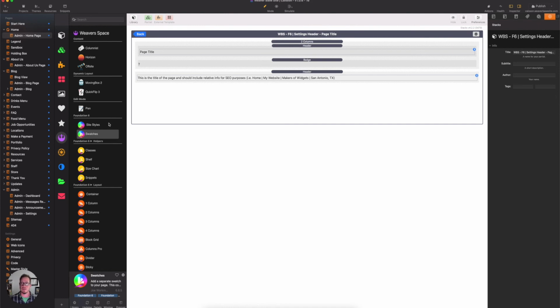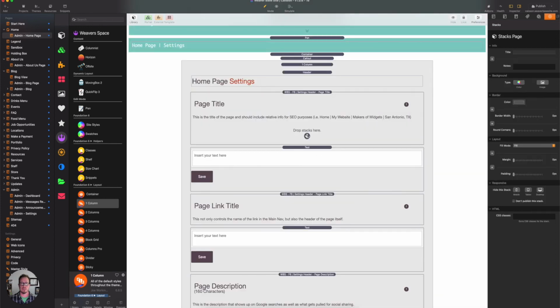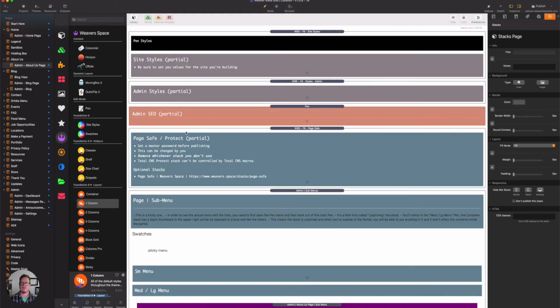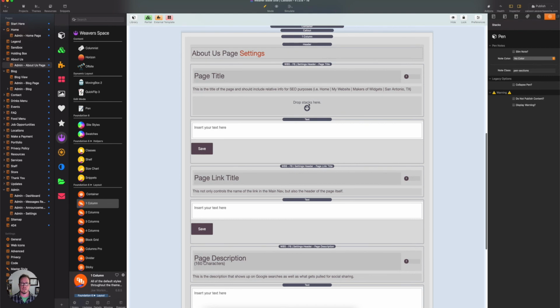Okay, but let's say that you wanted something that would be unique per section like this, you could just get a one column and put it in there and unpin it, and now it's a drop zone. So I can back out of here, and now you see that I have this to where I can drop something. So what I'm going to do is actually real quick show you the admin for About Us, just so we can have a comparison. So you see that page has a drop zone as well.